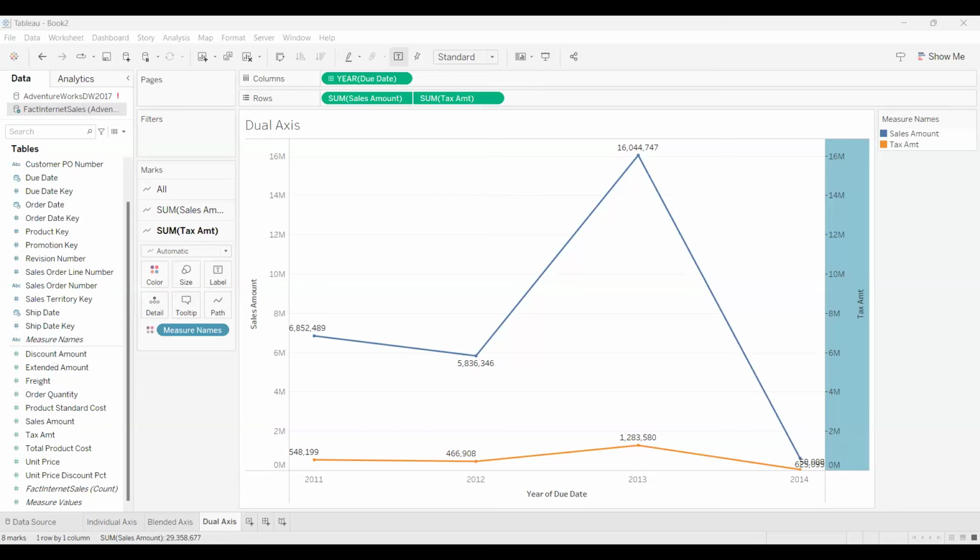And ma'am, why did you select sales amount and tax amount? Why didn't you select any other fields? See, basically, we need to select any of the measures, right? Any measures is fine. I can even select unit price. Here, I selected sales amount and tax amount because I am trying to compare these two measures. So that is the reason I selected sales amount and tax amount. Even if I want to compare sales amount and unit price, I can select sales amount and unit price also. The concept is any two measures is okay.